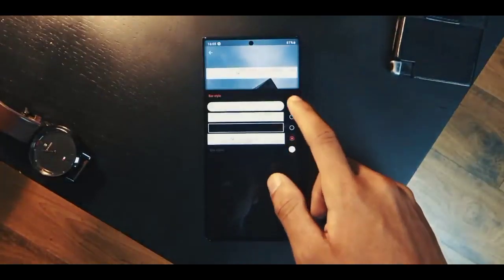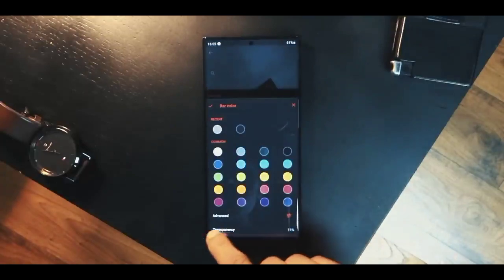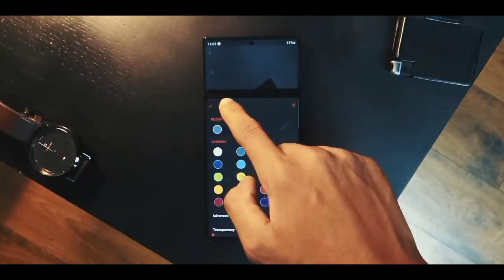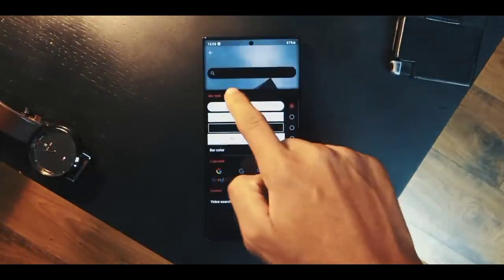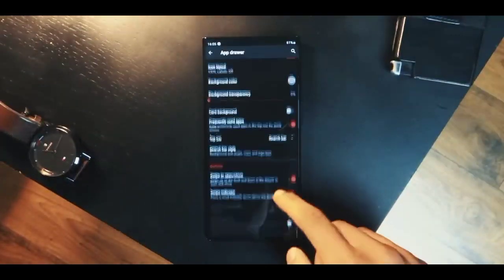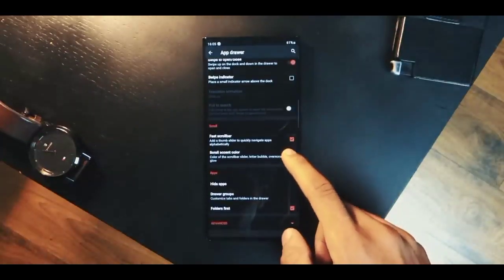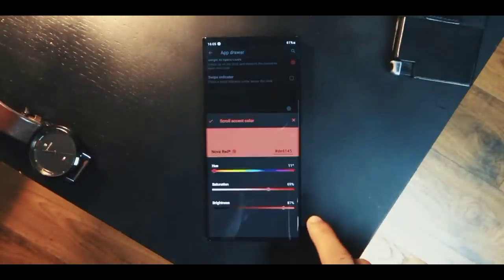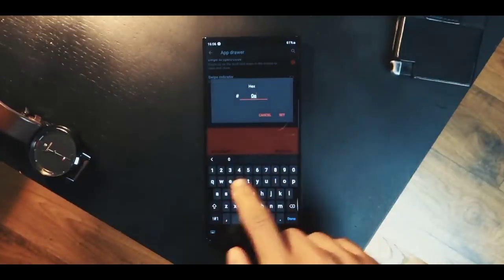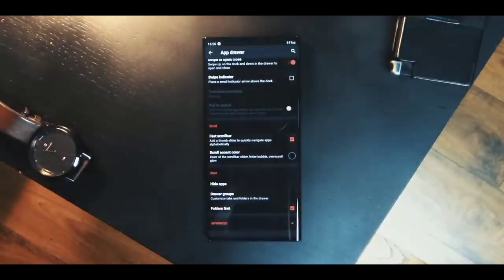Make sure the top bar is Search and then go into Search Bar Style, use the round option, click the magnifying glass, and then make sure the transparency is 0% and go into the color and make sure it is 0000000. Then back into App Drawer, make sure swipe up to close is enabled and make sure page indicator is ticked off, so not ticked, and make sure the scroll accent color is 0A, 0A, 0A. Set that, and that's it for the App Drawer.